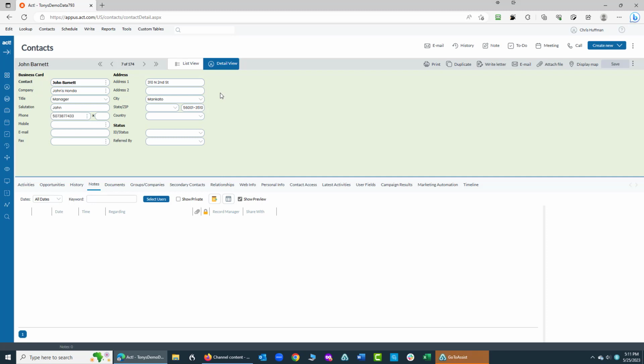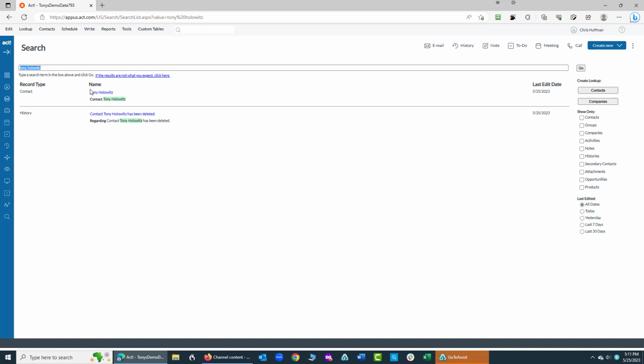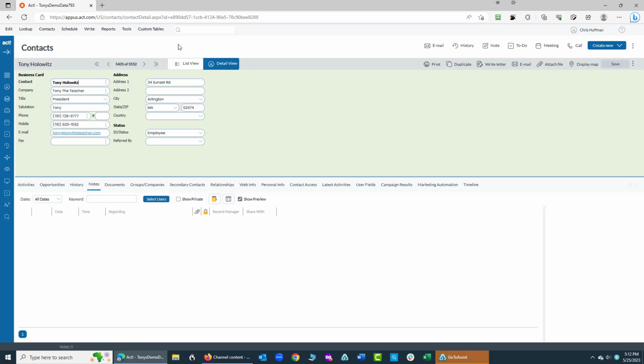Another way you can do a lookup is this little search bar right here, which has more of a Google-like search. So for example, if I want to search for Tony Holowitz, I can type that in right here and I can just hit the enter key on my keyboard. And here we found a contact record, and also I was in here previously and I deleted myself out so I could add myself back in, but it created a history of that contact being deleted, so there was a record of it. If I want to go to Tony Holowitz, I can click right there and I'm taken right to the contact.